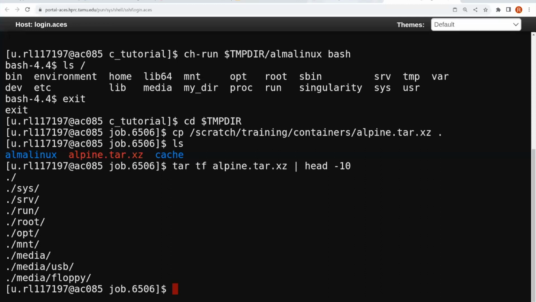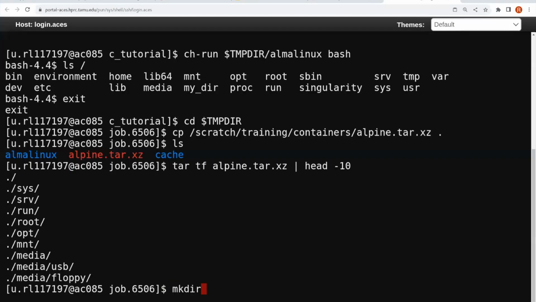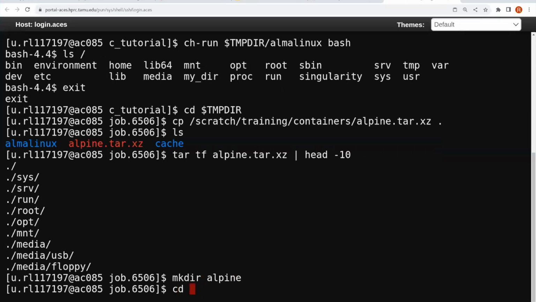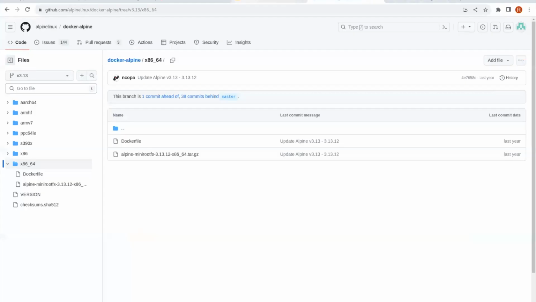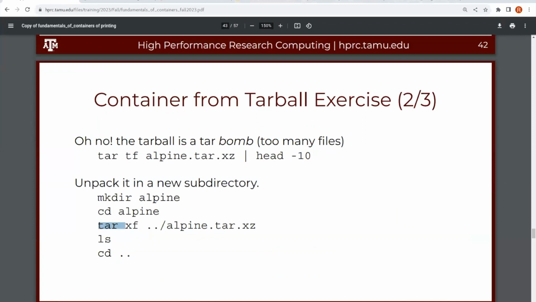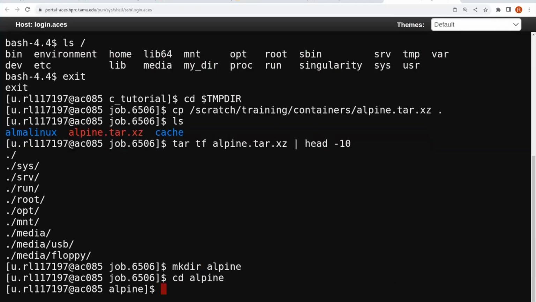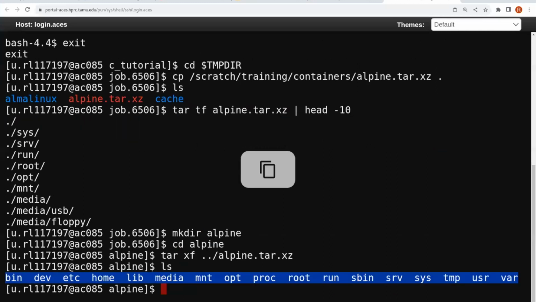So how do we deal with tar bombs? Well, you just make a directory and you put it in the directory. So I'm going to mkdir alpine, and that's going to be the directory where the Alpine image goes. And cd into alpine, and then in here, we're going to unpack the tarball. So the syntax is tar, x for unpack, f for from a file, and then the location of the file relative to your current directory. And now we have that file system tree right here.